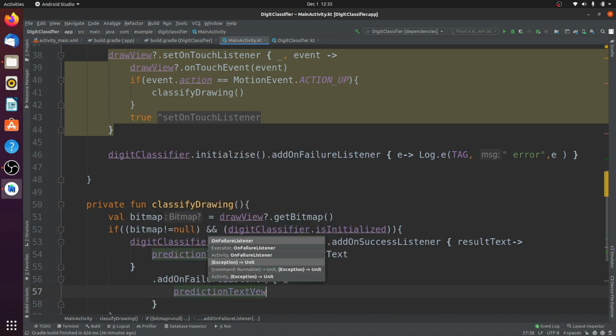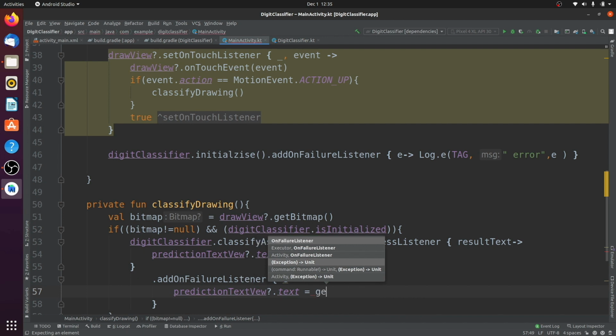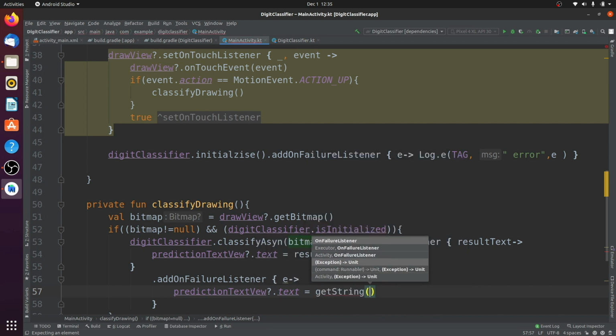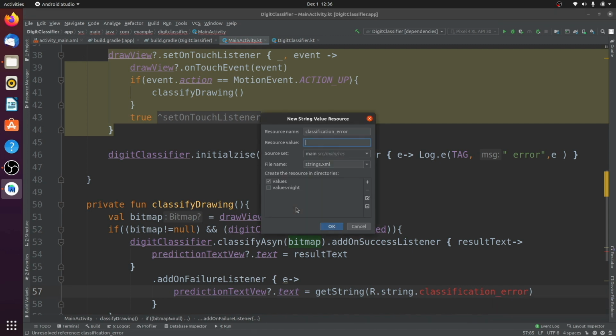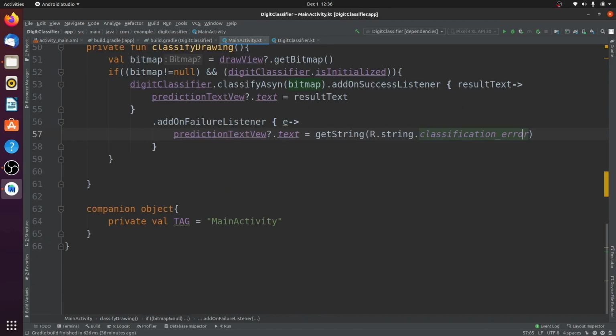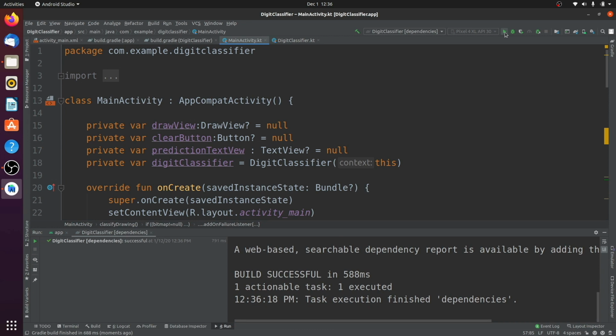So I'm going to return this error, prediction text view dot text equal getString. I'm going to mention the string here, R.string.classify, and what we're going to do is put a header here, and I don't think I'm missing something here. Yep, everything is now done.